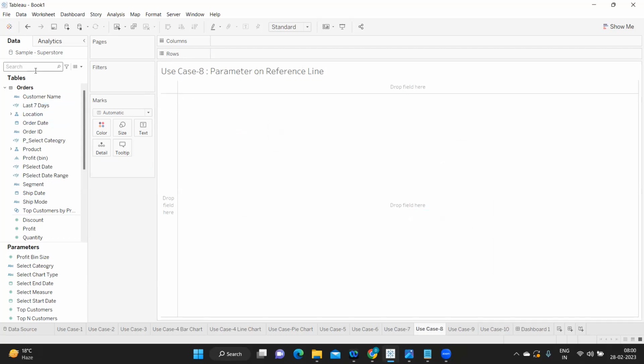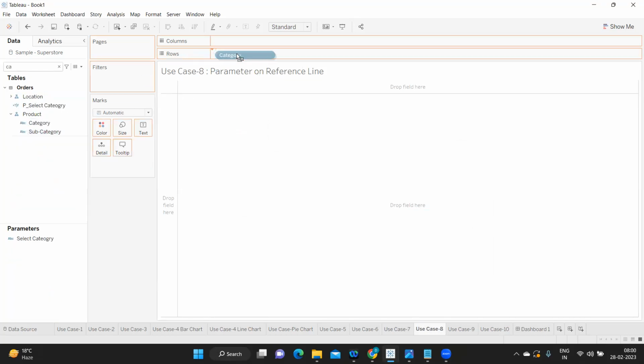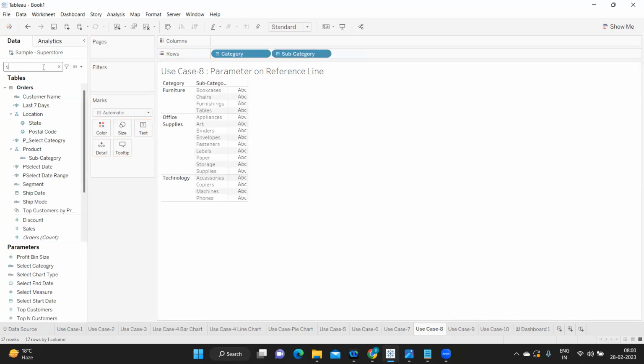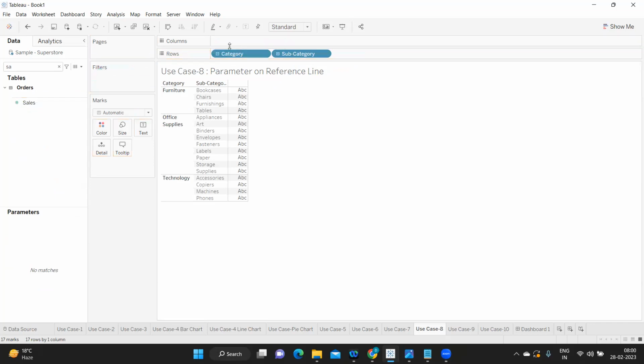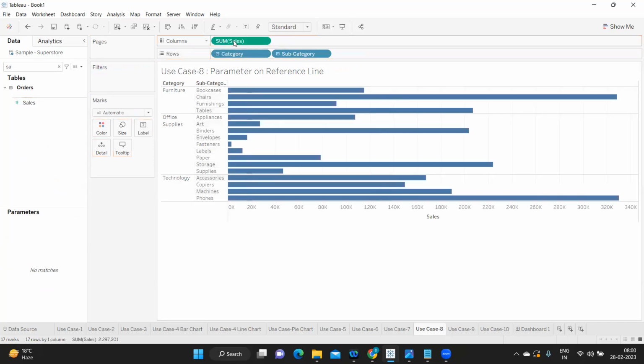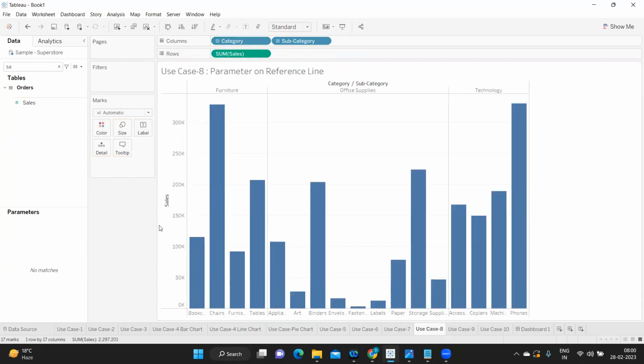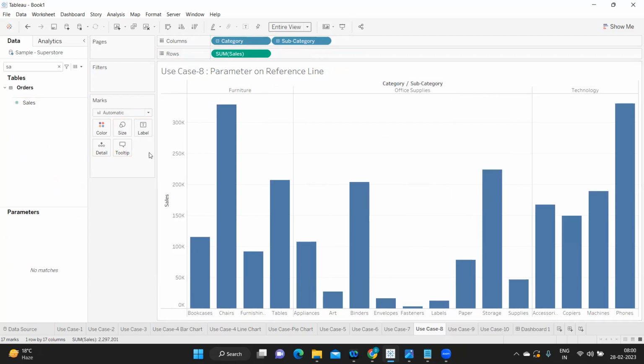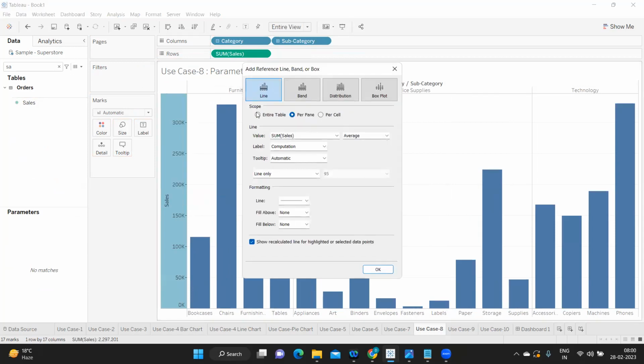So for that, what I'm doing is I'm selecting again category-wise subcategory, and I'm taking sales. Maybe after this, I'm just swapping it. Now I want to add a reference line here technically. Right click on this, add a reference line. So here this is the entire table. The value we have is again sum of sales. So from here also I can use my parameter.